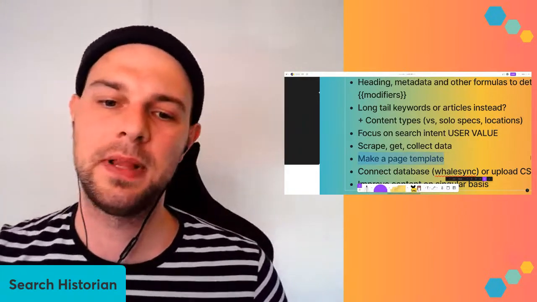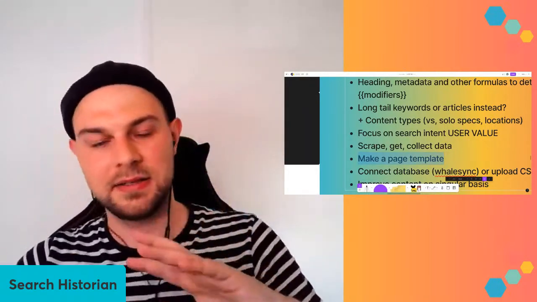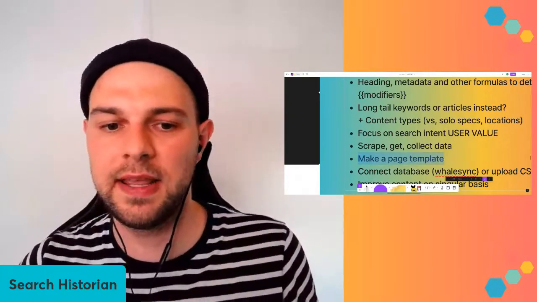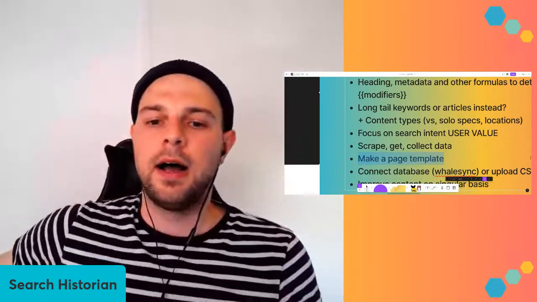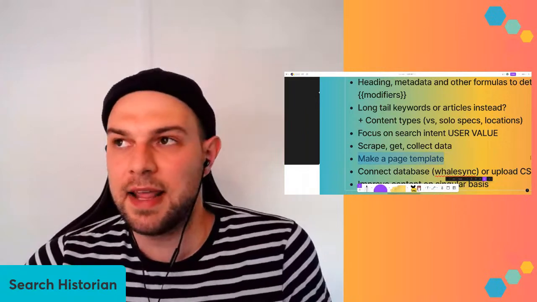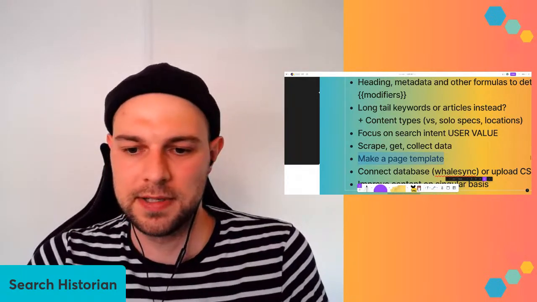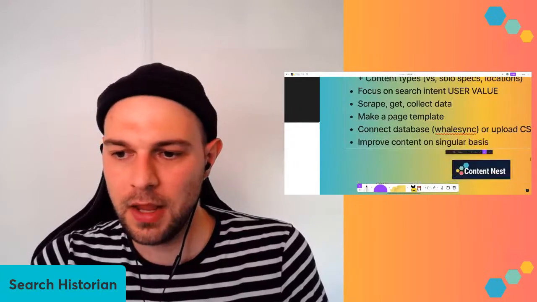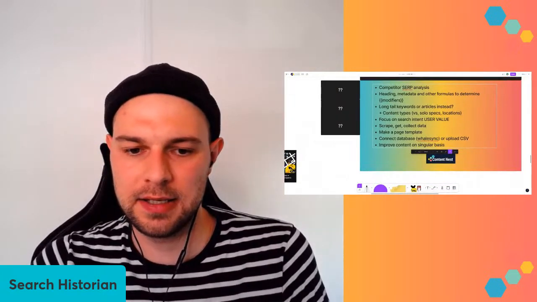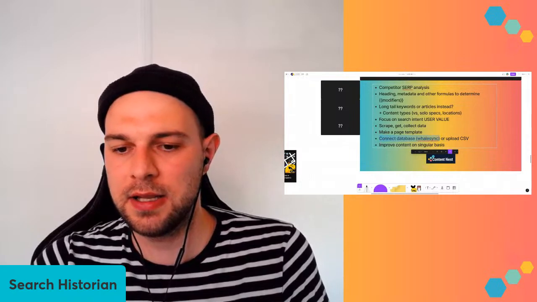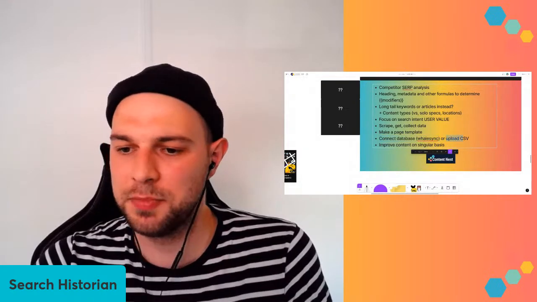So make the page template, make the templated input fields, like in your database or something. Work on that, and it's a never-ending improvement loop. That's always how it works, right? All right. So the next thing is database: WhaleSync, or just upload CSV.